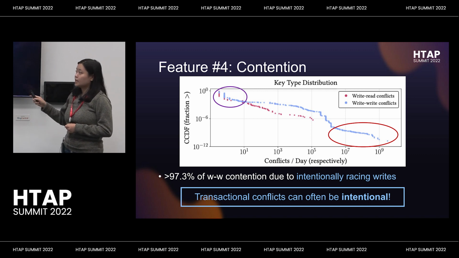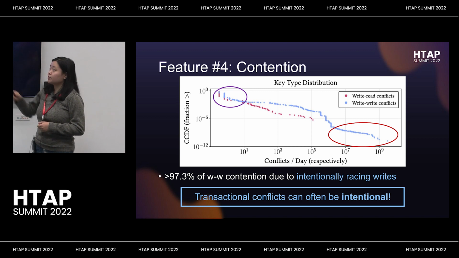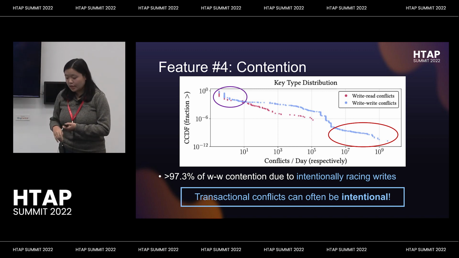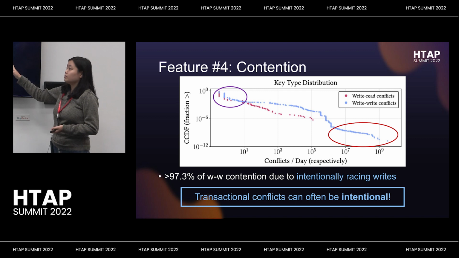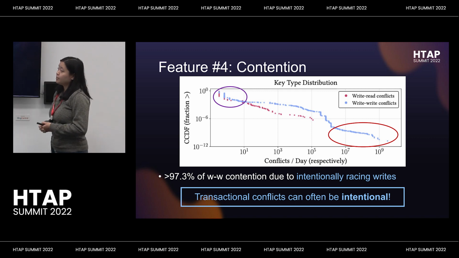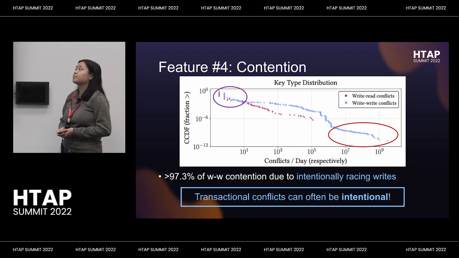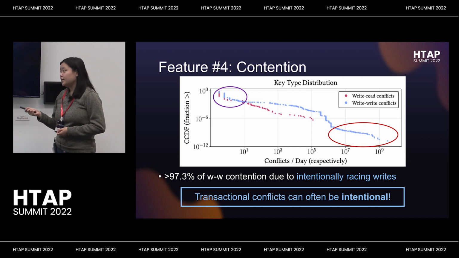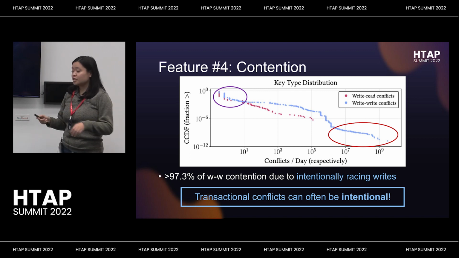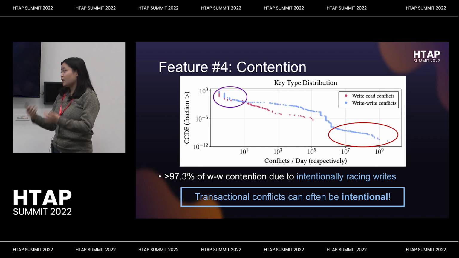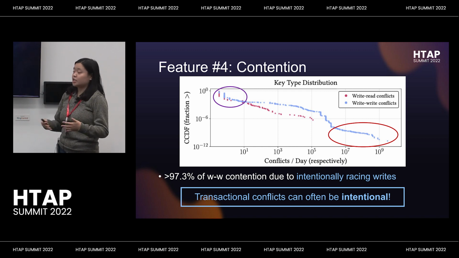But what you'll notice is that the majority of cases, which are high frequency, have few conflicts per day, but there is quite a long tail, with some of them having a very, very high number of conflicts. And we're showing this per key type, which is basically a proxy for the application use case of transactions. Digging deeper, we found that the vast majority of write-write contention is intentional. Applications are doing things they know are going to cause contention, but they still choose to do so because they're relying on the system to guarantee atomicity.